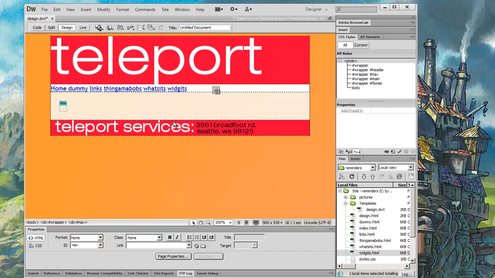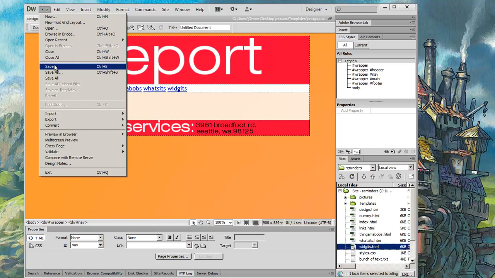So again, we do not try to drag these into the individual pages. That's a big waste of time. Instead, we've added them to the template. The template is basically going to hand out this change to all the pages that are based upon it when we save it. So, File, Save.